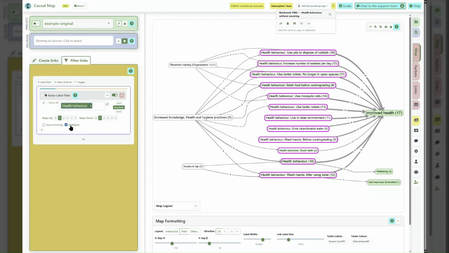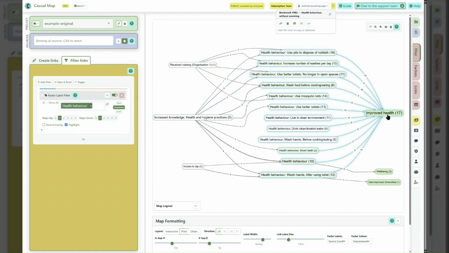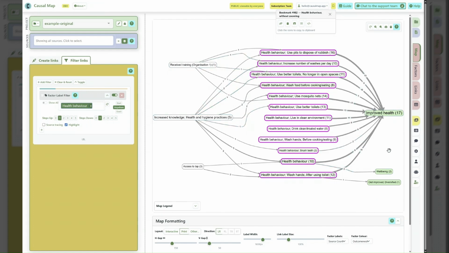And I've also clicked this highlight button, which makes the factors that match the search, in this case anything that contains health behavior, highlighted in this beautiful pink color. Now, that's interesting because you can see there are different influences on health behavior. So receive training from an organization, increased knowledge, access to a tap, and the main immediate effects are improved health and also directly, in a couple of cases, on well-being and improved diet.